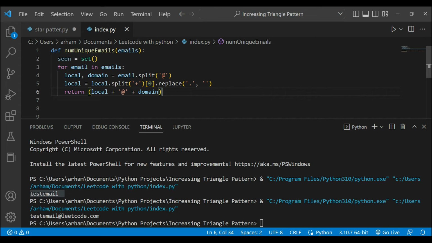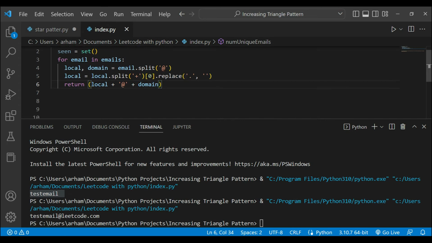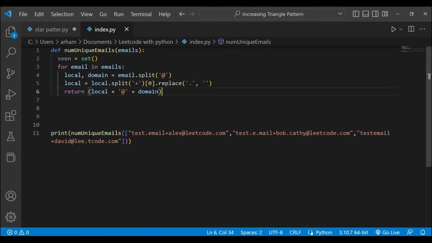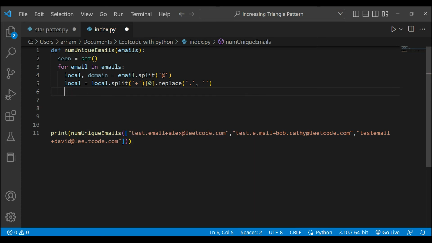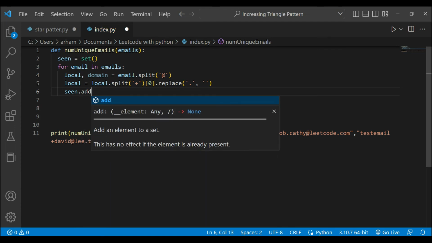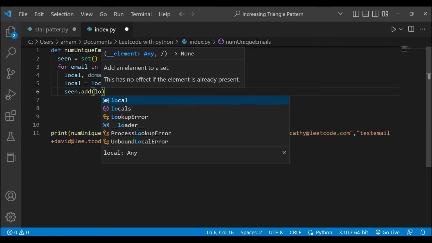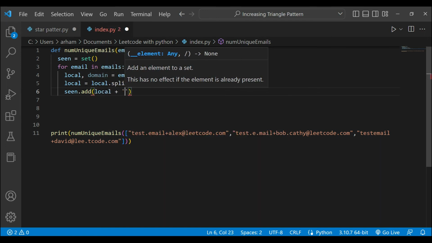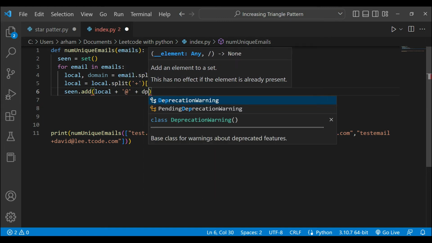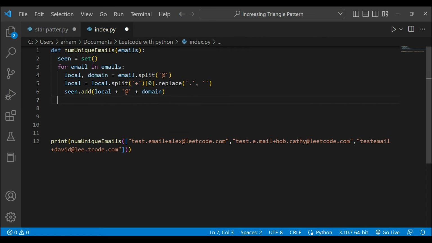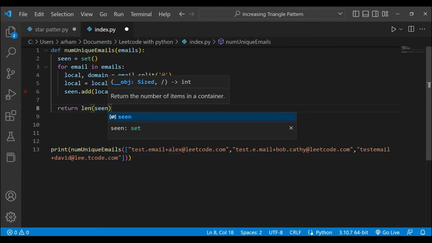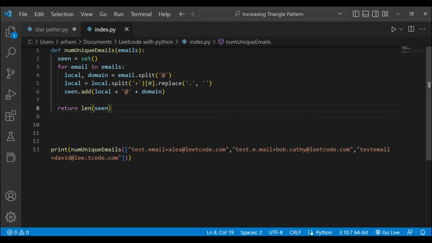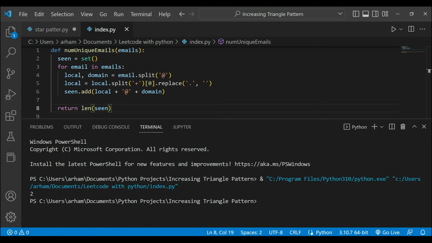Now the next thing we will do is add this into our set. So seen dot add, because seen is our set. Seen dot add local plus @ plus domain. Now let's return len of seen, because we have to return the number of distinct emails. Let's run it, and we have got the answer 2.